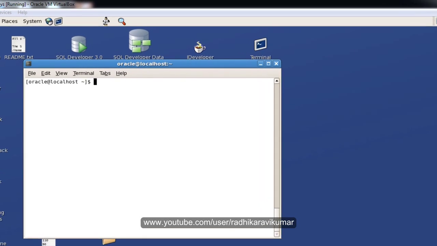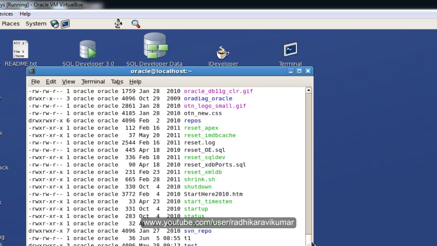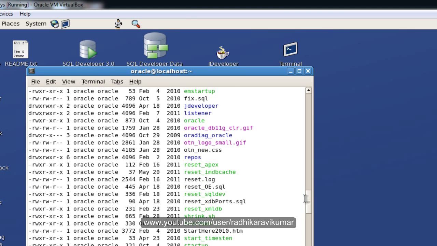So in this tutorial, we'll just see the Unix topic that is related to files and directory permissions. So here, when I give ls -l, you can see all the details of the files or the directories will be displayed.